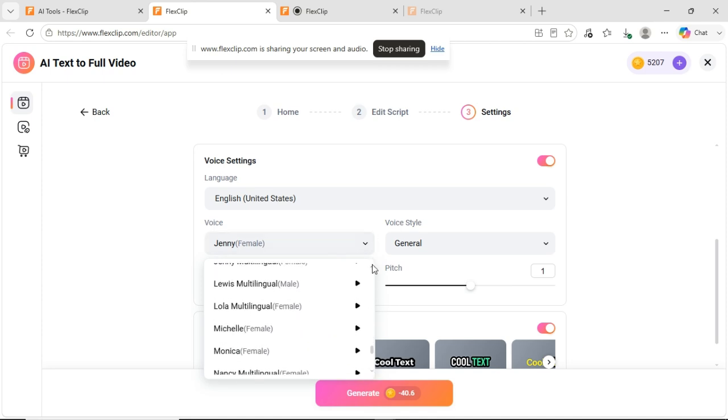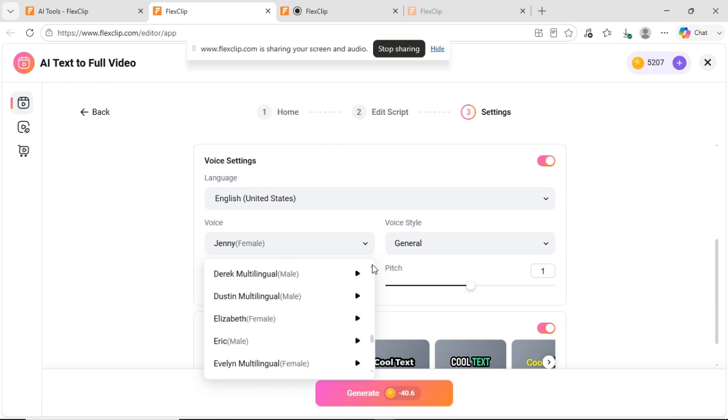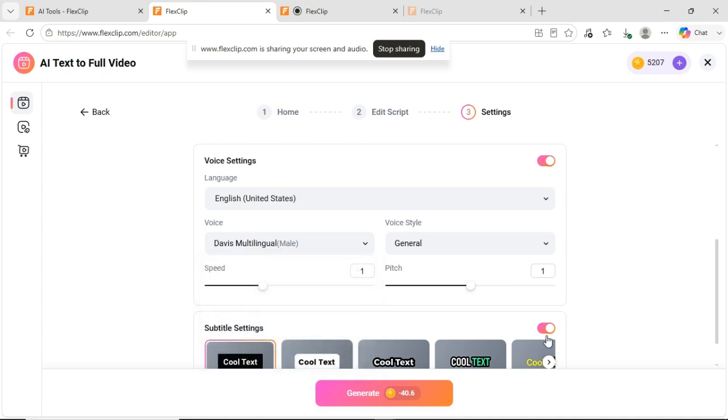So I think it is at the top here. Good. So David's multilingual voice is the best. I tested all of them and this one is good for me. So I'll just click on it.